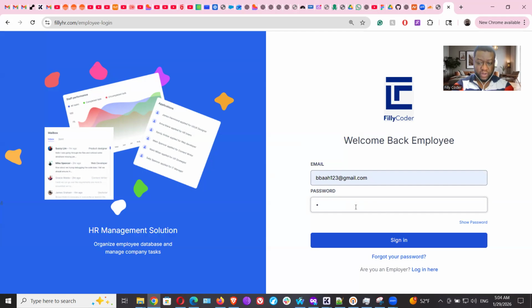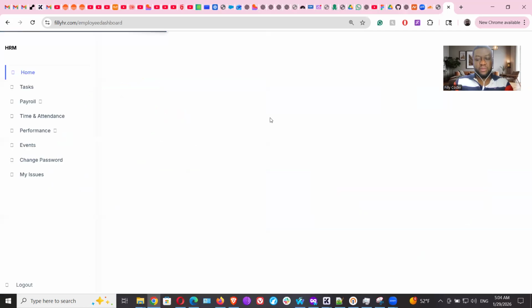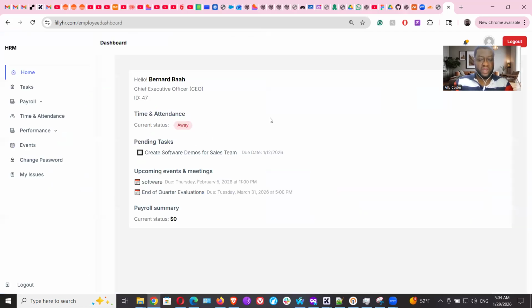There's a default password of 1, 2, 3, 4, 5, 6, 7, 8, 9, but you have to change it after you log in the first time. So I've changed mine. So I'm going to log in with my actual password here. Okay, so hopefully I didn't mistype that. But once I type in the correct password, it logs me in here.